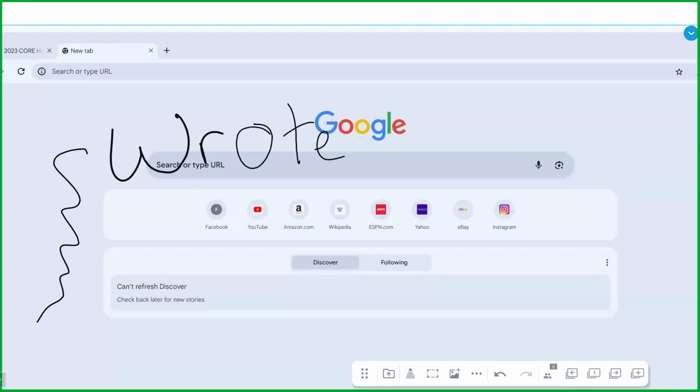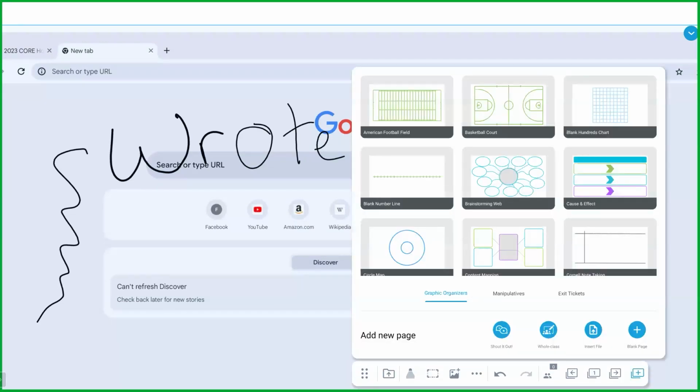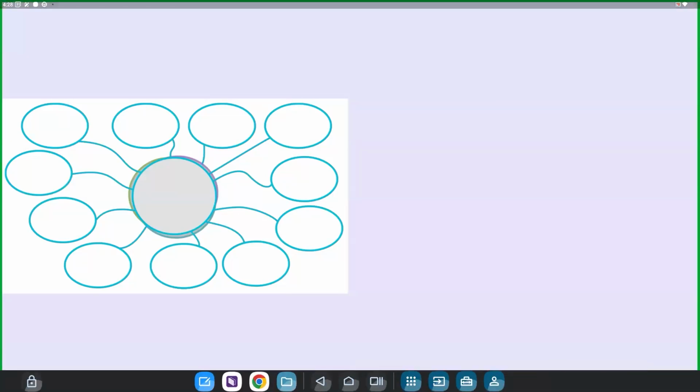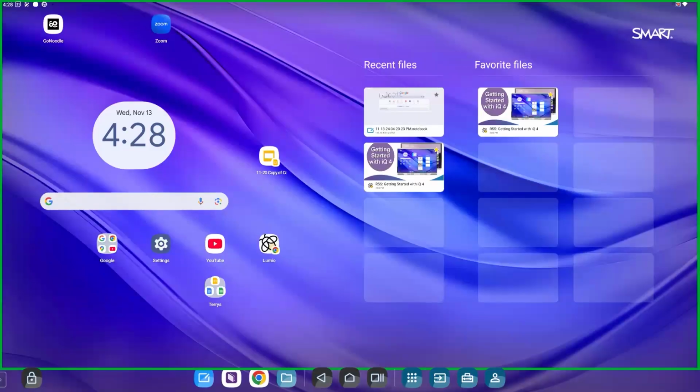Let me add a page. We're going to add a graphic organizer. And now I want to give the kids an activity. Let's say we want to only give them 5 minutes on. All right, first things first, I'm going to go home. Remember I added that YouTube app on the front? I'm just going to launch that.